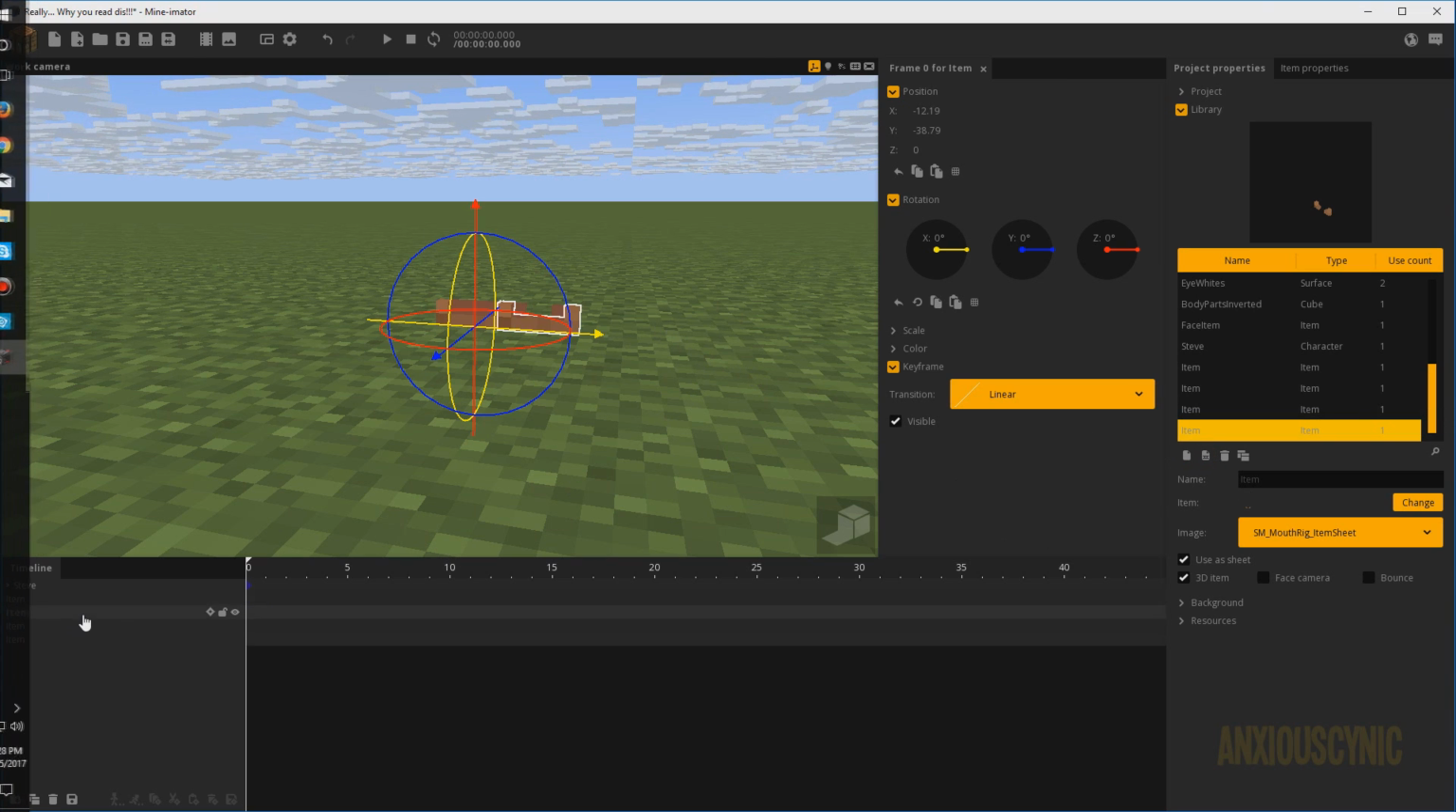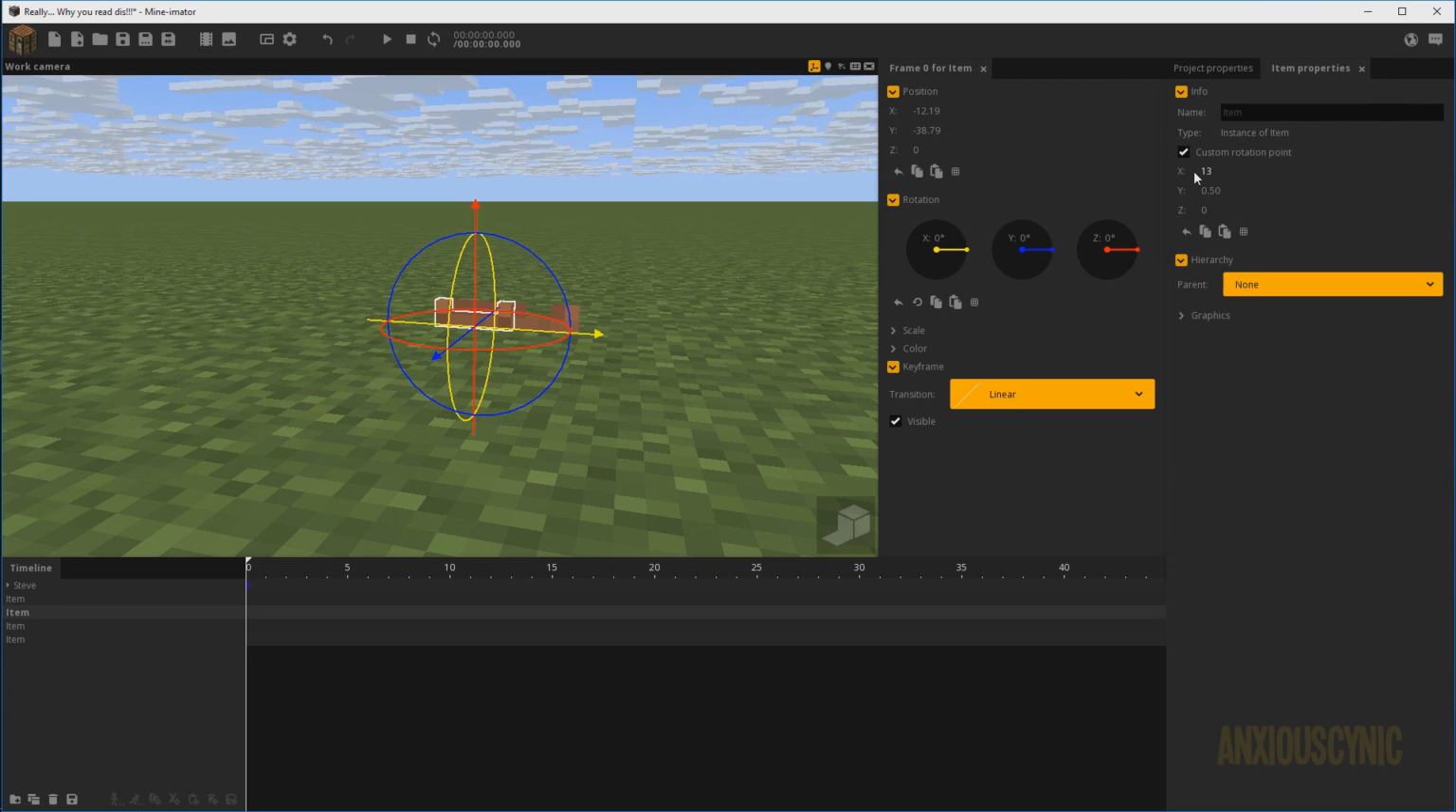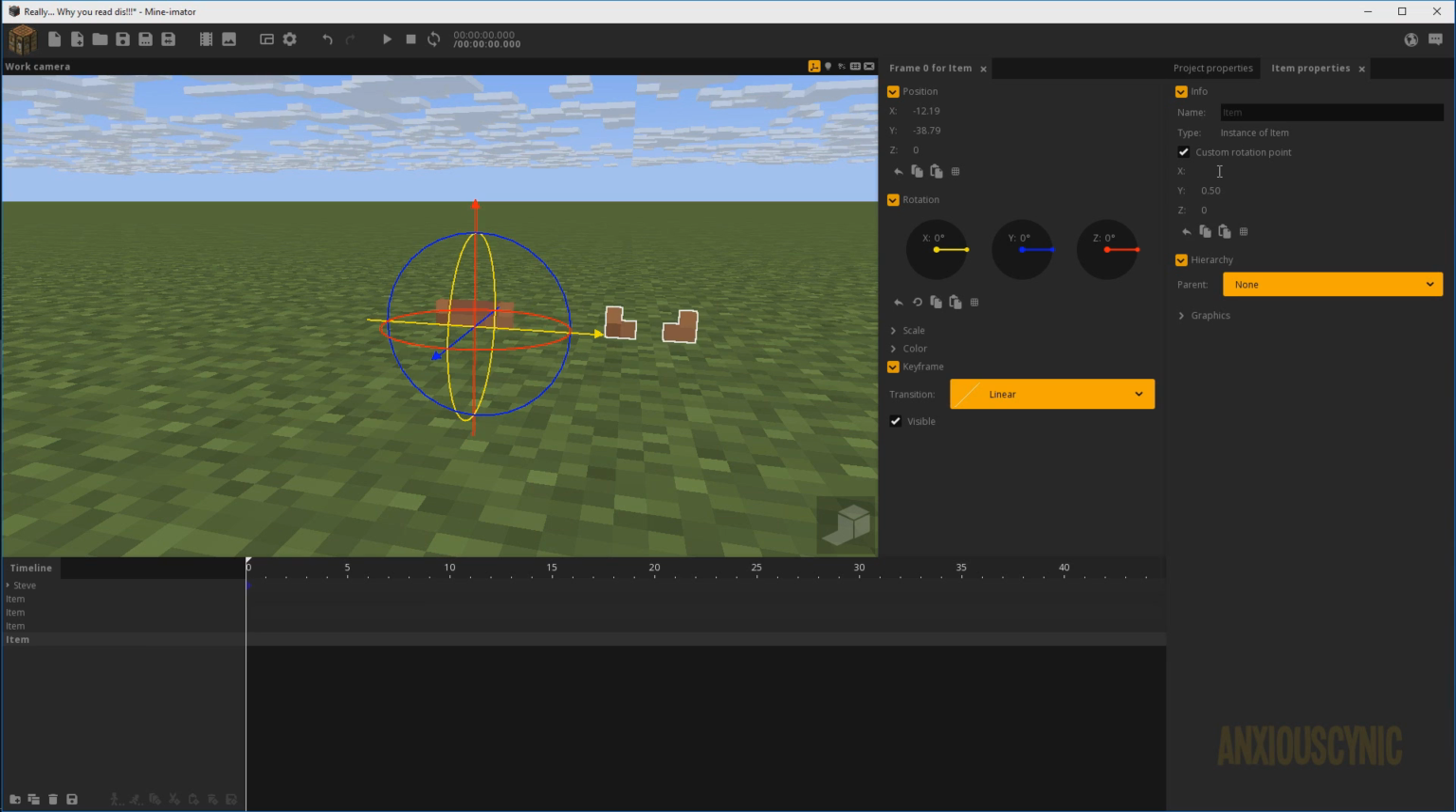Alright, and then there's the taskbar again. I'm going to go to Item Properties, Custom Rotation Point, and then select that 13. We're just centering these up. If I had centered it up on the item sheet, then it would have already been that way, but what are you going to do?